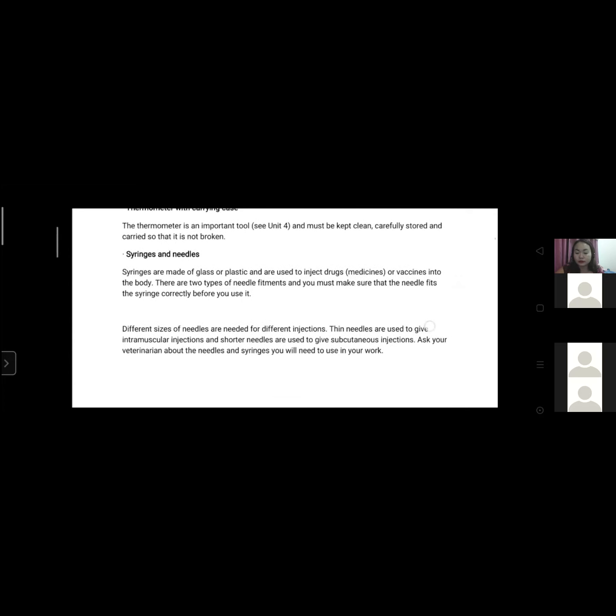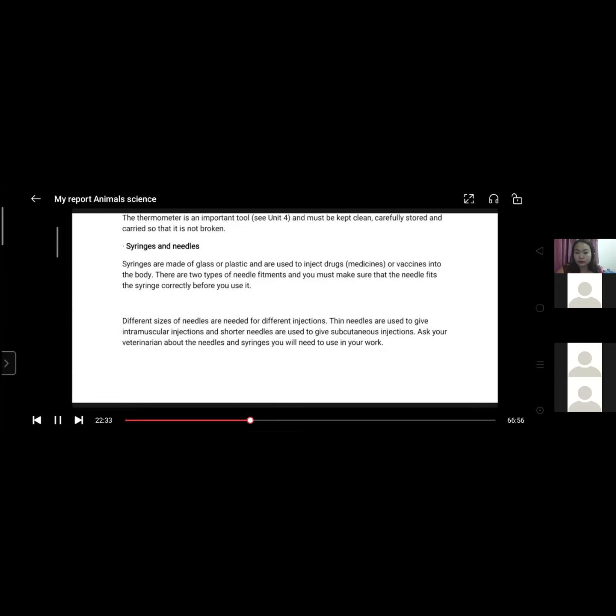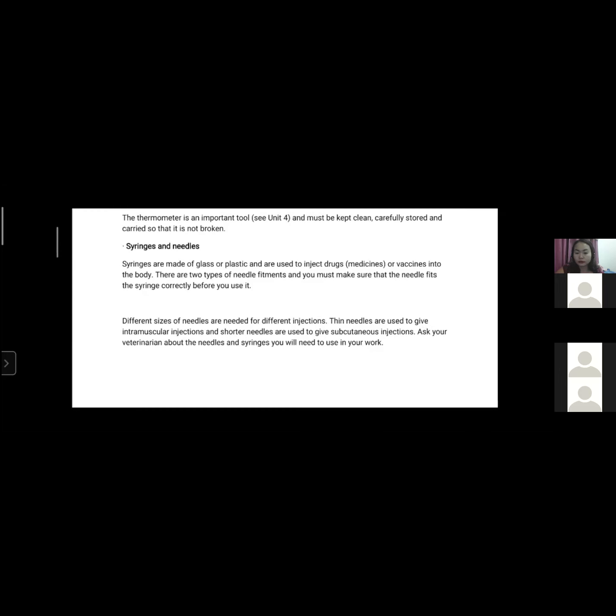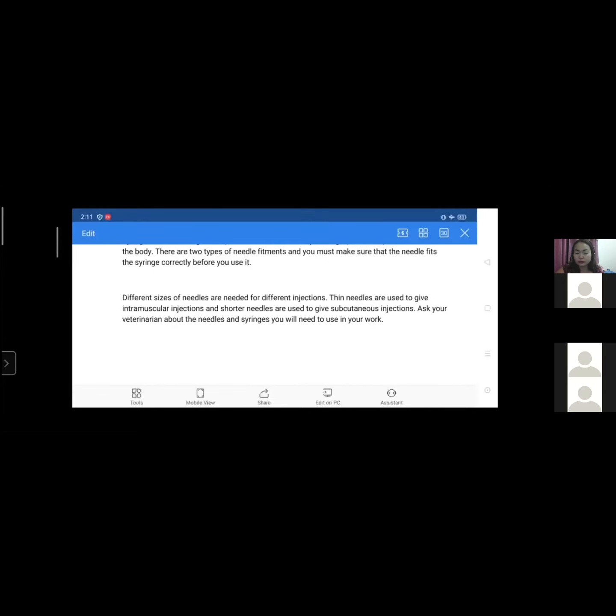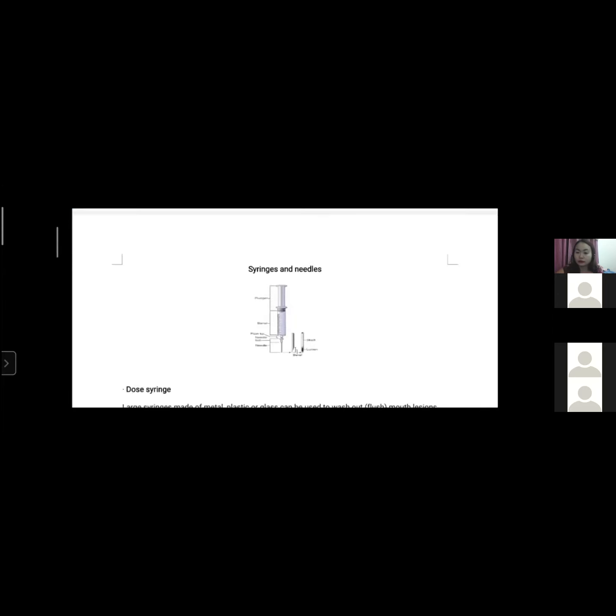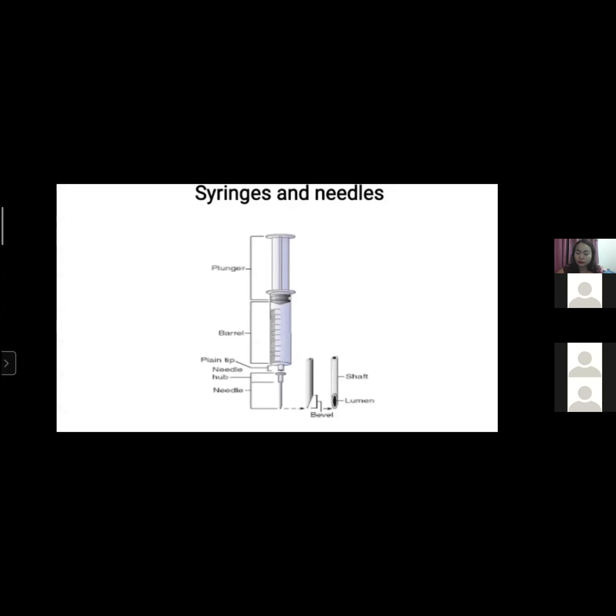Syringes and needles. Syringes are made of glass or plastic and are used to inject drugs or medicine or vaccine into the body. So, na siya 2 types of needle fitments and you must make sure that the needle fits the syringe correctly before you use it. So, na siya mga different size sa needles. Siyempre, kung mag-inject og mga hayop, di man ta patakag inject nga dako atong syringe nya gamay ditong inject ko i-inject. So mao ni siya ang part sa syringe needles.